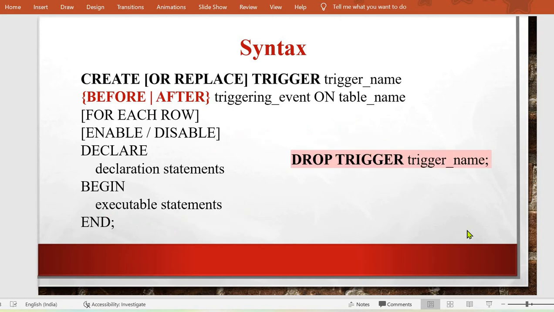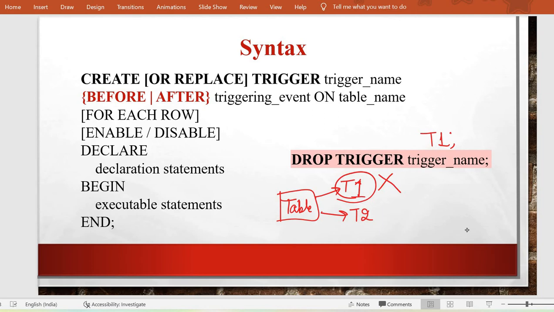Next, if you want to drop the trigger like procedures, views or tables, you need to write drop trigger followed by the trigger name, and the trigger will be deleted from the database, from your system. Next thing, if you have a table, this is our table, and you have two triggers for this table, trigger 1 and trigger 2. You will write drop trigger 1, then trigger 1 will be deleted, means trigger 1 is dropped from the database.